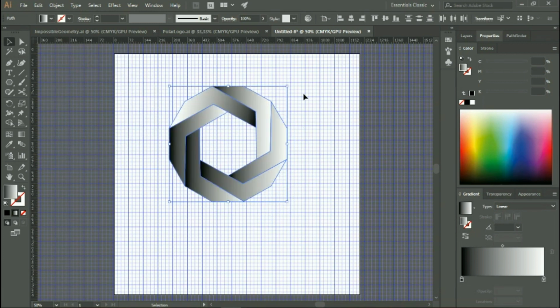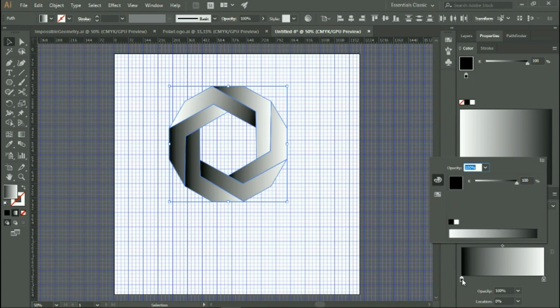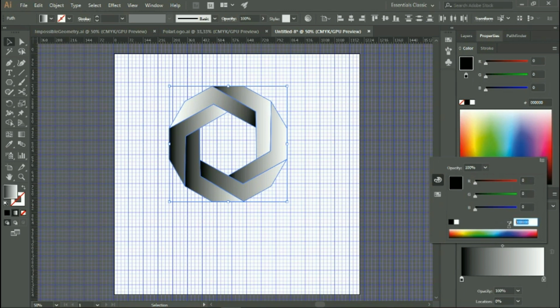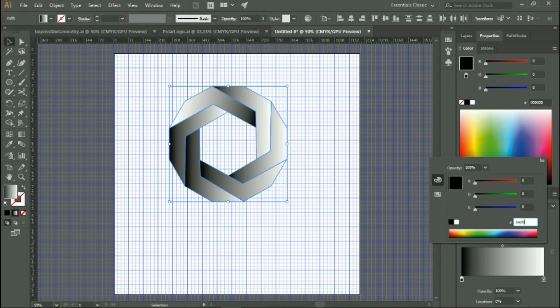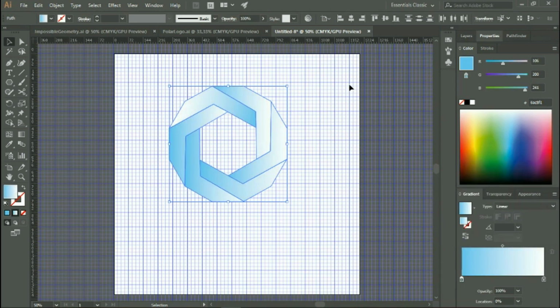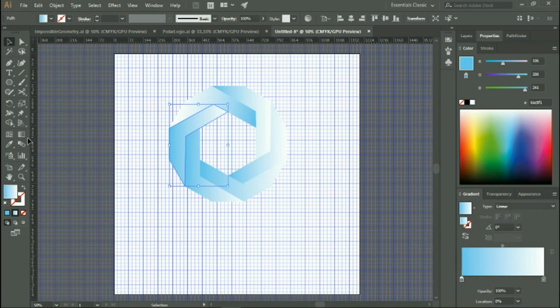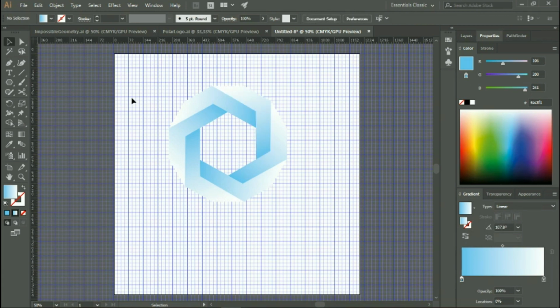Now let's work with the gradient itself. I'm gonna double click on the black gradient stop to bring up the color panel. And next I'm gonna set RGB from this drop down menu. Head over to the hexadecimal value and I'm gonna provide the value 6AC8F1. Click enter. And the last thing that we need is to align the gradient properly. So grab the gradient tool again, go to the innermost value of this.